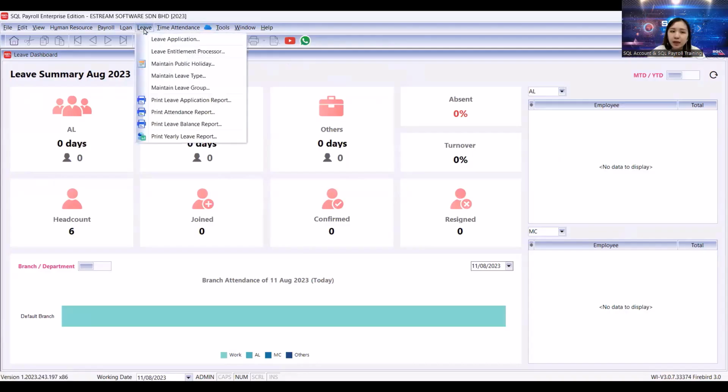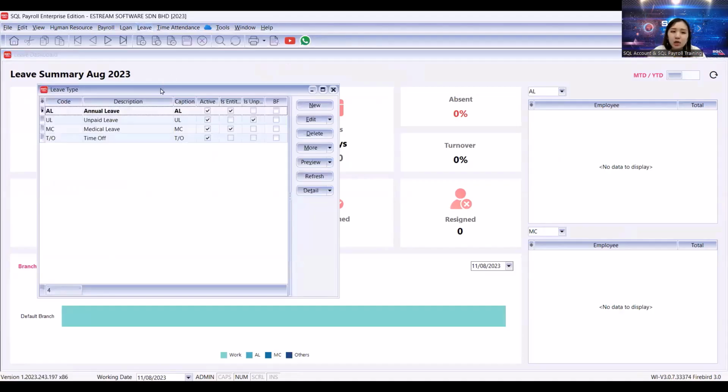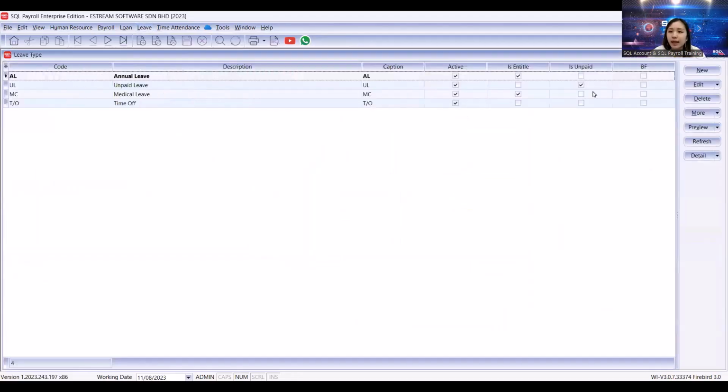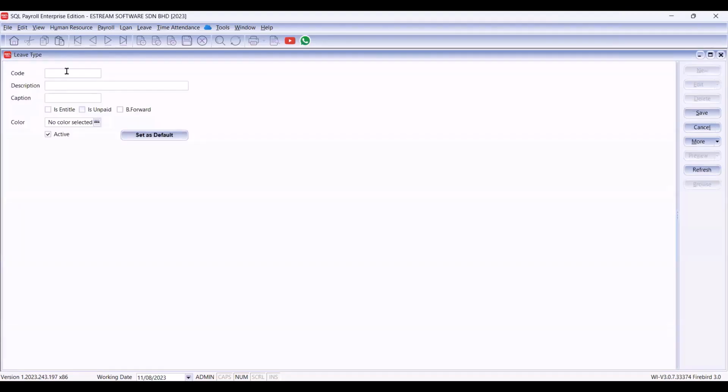Under leave here, first I will share how to maintain leave type. Click this maintain leave type. This is my default. Maybe your company will have extra leave like study leave, maternity leave, or paternity leave. So there are three options here. One is entitled, one is unpaid, and one is brought forward. Entitled has a limit.